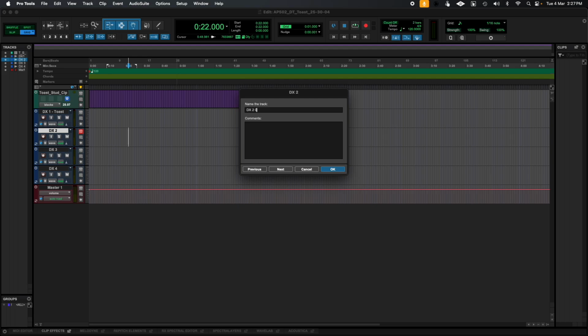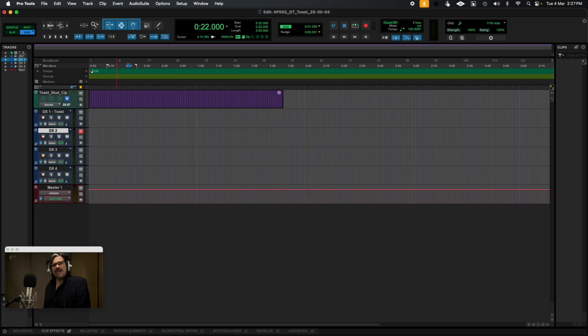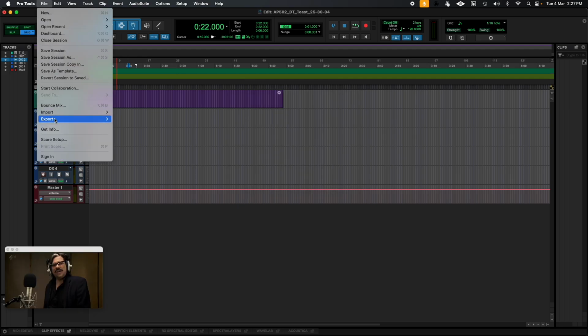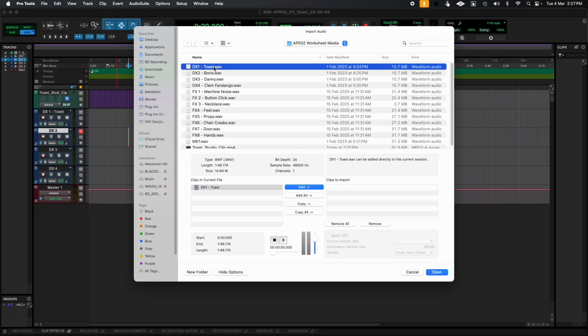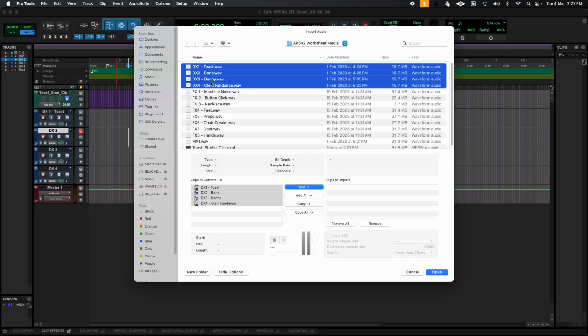There's a few ways to do everything in Pro Tools. I'm going to go up, File, Import, and this time instead of video I'm going to import audio. Toast, Boris, Danny, Clem, Fandango. This is the import audio dialog box. It's kind of the old school way of doing things, but it still works pretty well.